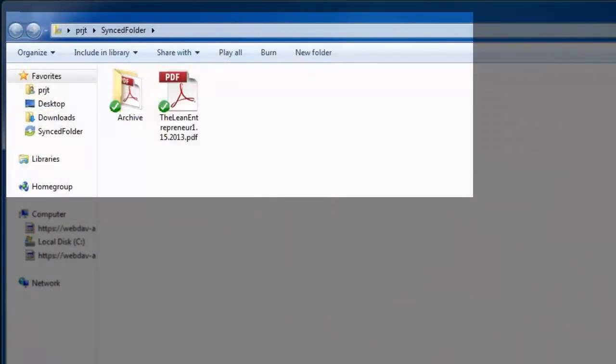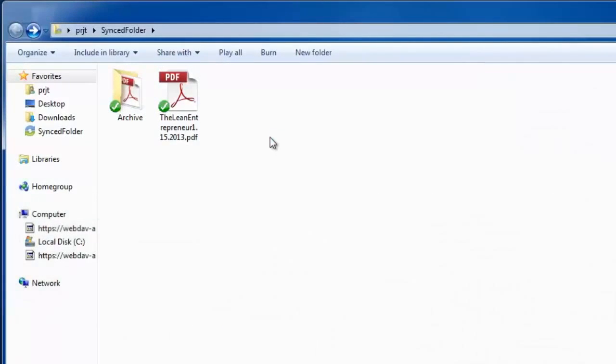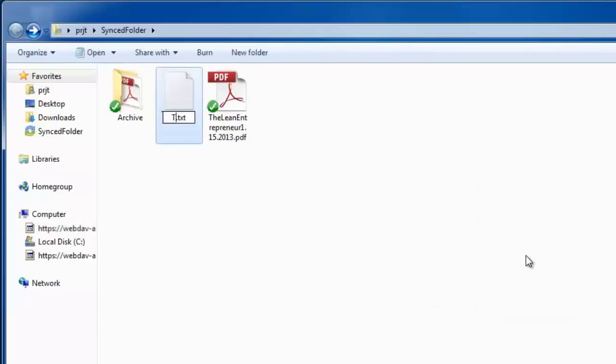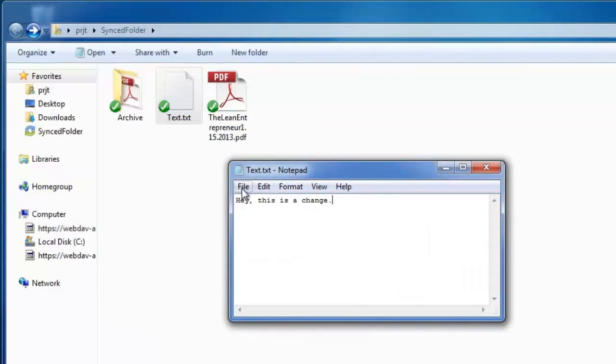As you can see, I now have my synced folder open, and it's within my users directory. And you can see that the files and folders that I uploaded previously have synced down to this machine. Any files that I add or any changes that I make will be automatically synced up to my online storage. So for example, I just added this text.txt file. I'm going to make a change, and I'm going to push save.